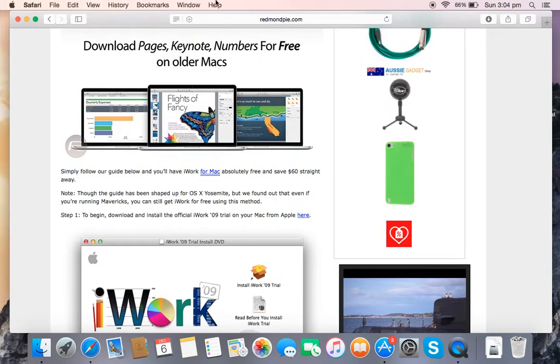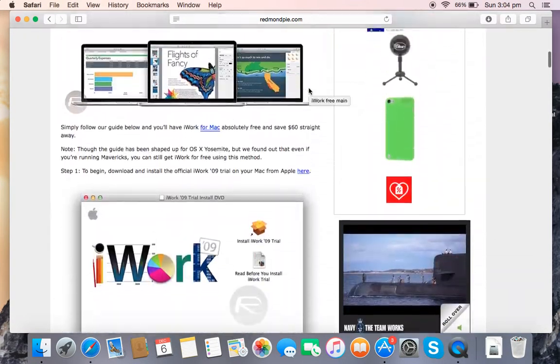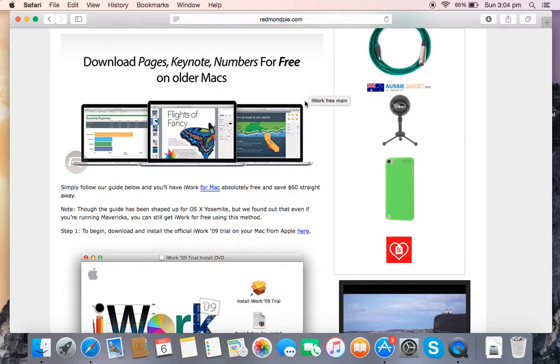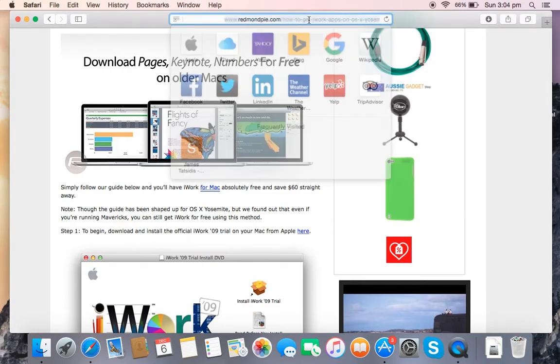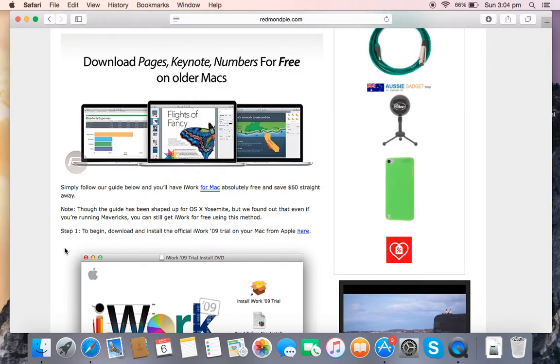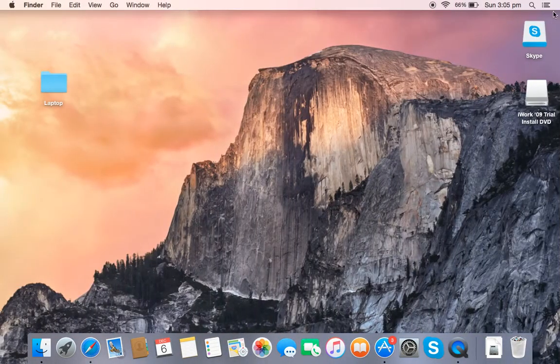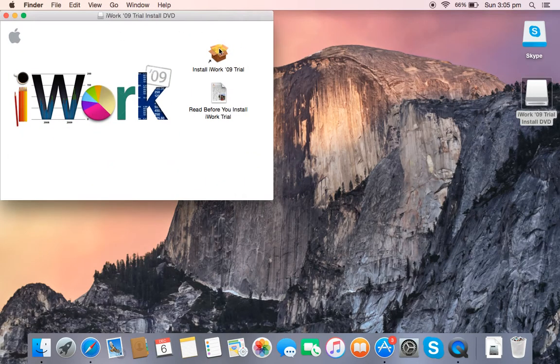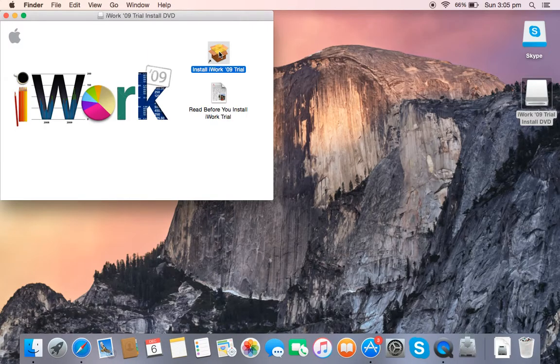Well, first of all, you gotta go to Safari, Google Chrome, or Firefox, something like that, and go to this website. I'll put the link into the description. Now all you have to do is just look at step one, and just go where it says here. Just click on that, and it'll straight away download iWork 09 trial. Once you download it, it'll come up on your desktop like this. You double click, open it, and you open this here, install it.